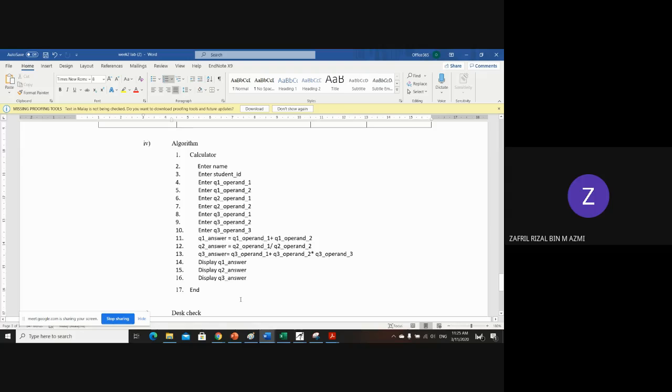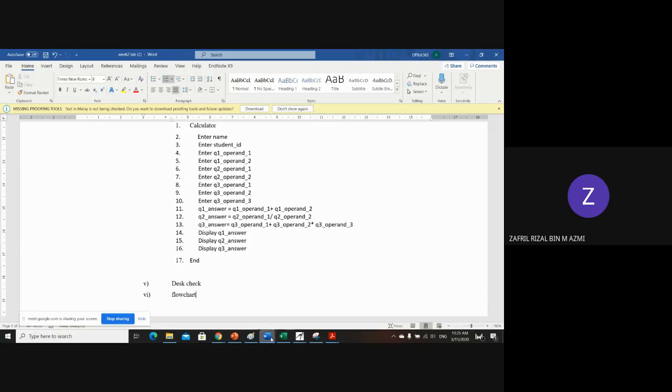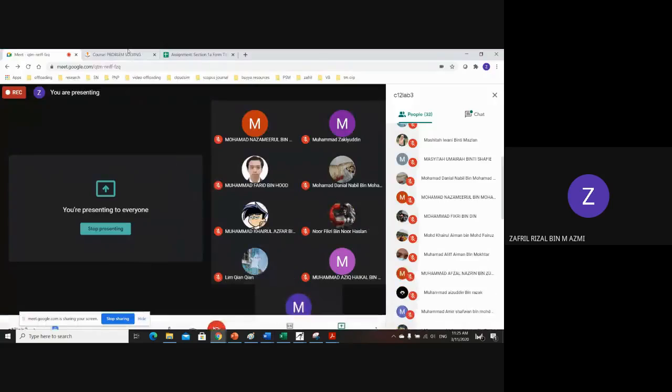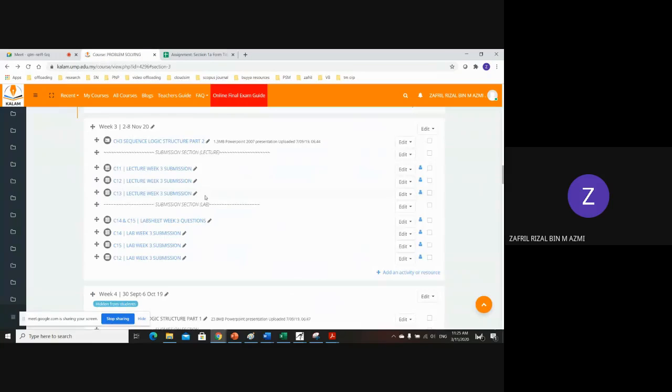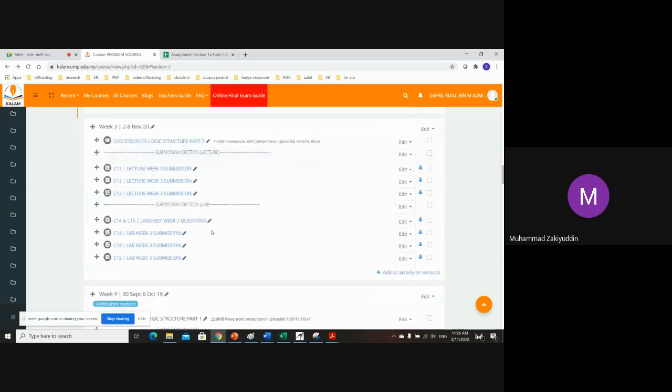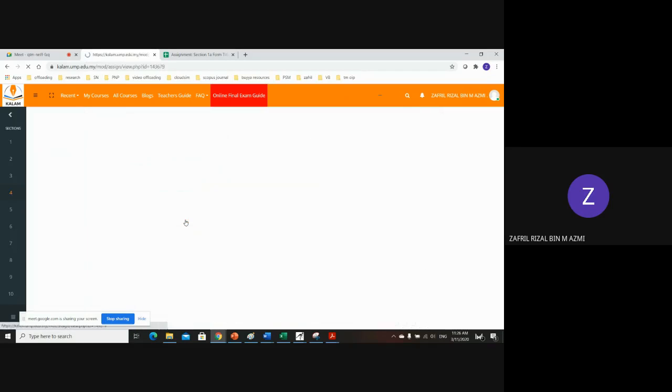Okay, this one, and also one more question. You can find this question in the column. Can you see my screen, right? So right now I'm displaying the column, right? Yes. Okay, you can go to C14 and C15 lab sheet. So you are going to use the same question. Lab sheet week 3 question.